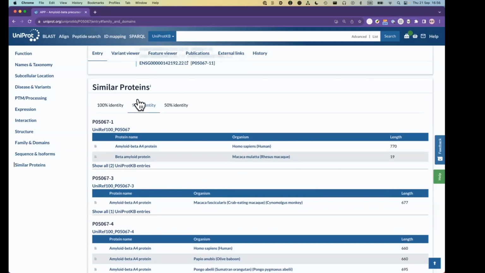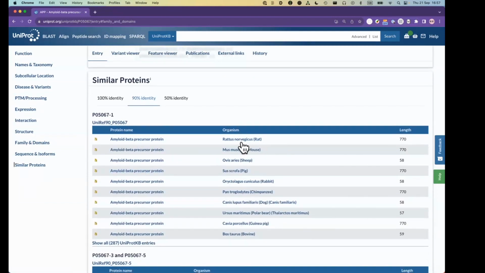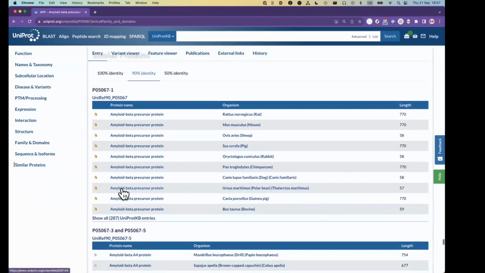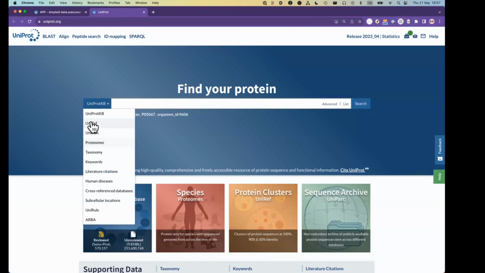And if I want to expand the set, I can jump to 90% identity, and you will have a lot of different organisms that are 90% similar. And you can see that they actually have the same name in this case, and you can browse all of them. So these sets are what are called UniRef that we've shown on the home page. I can show again. These UniRef clusters of identity at 100%, 90%, 50% identity. You can browse them through there also, or you can search for them in there.